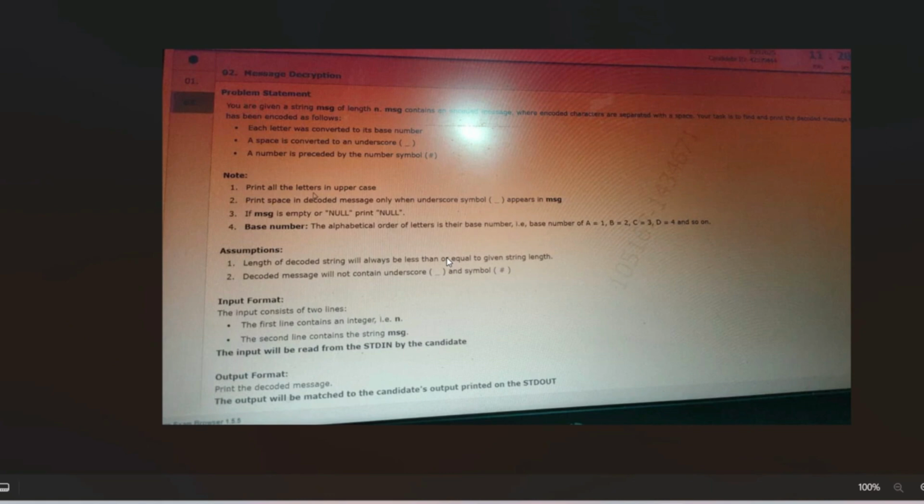The encoded message is as follows: each letter was converted to its base number. So whatever string you get, you have to convert the number to its base letter. If you have 1, convert that into A. If you have 2, convert that into B. If you have 26, convert that into Z. And a space is converted to an underscore, so you have to convert the underscore back into a space.